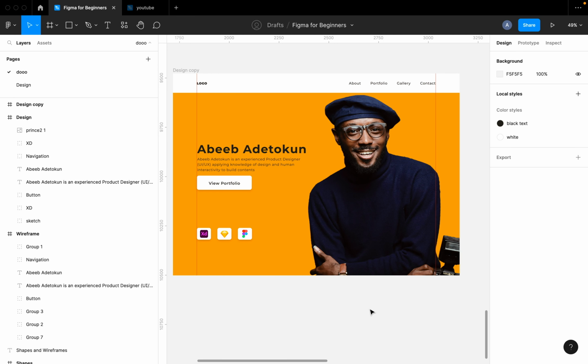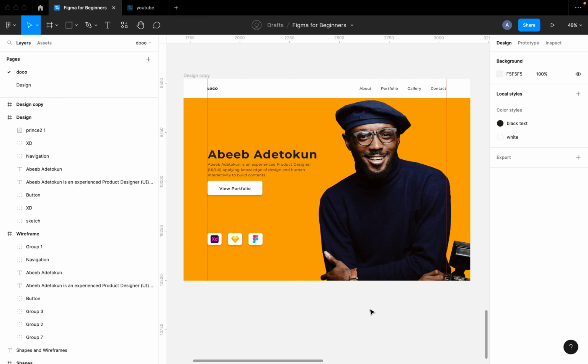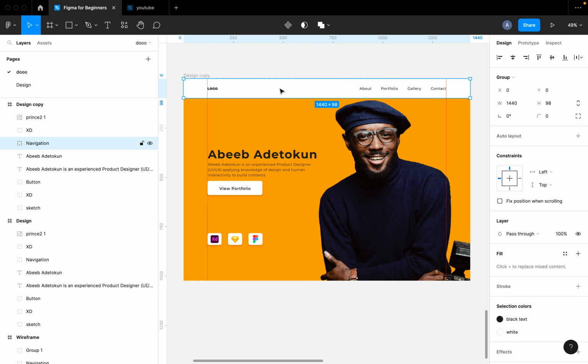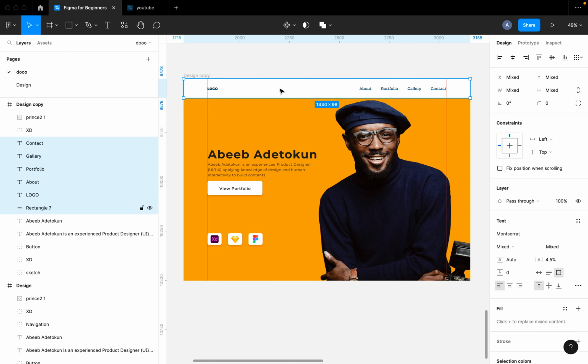Now it's time to unlearn and relearn everything. So we are not going to be working with groups or grouping majorly anymore. We are now going to be working with auto layout frames. To get started, let's convert our navigation into auto layout. So the first thing I want you to do is to select the navigation. I'm going to press Shift Command and then press G 3 times to totally ungroup the layers.